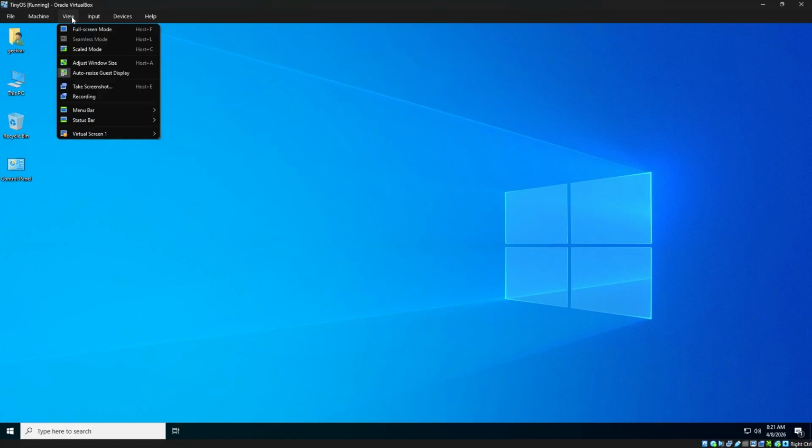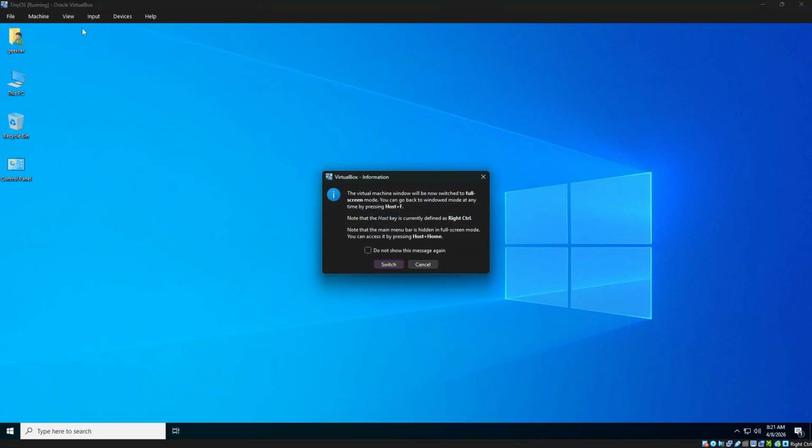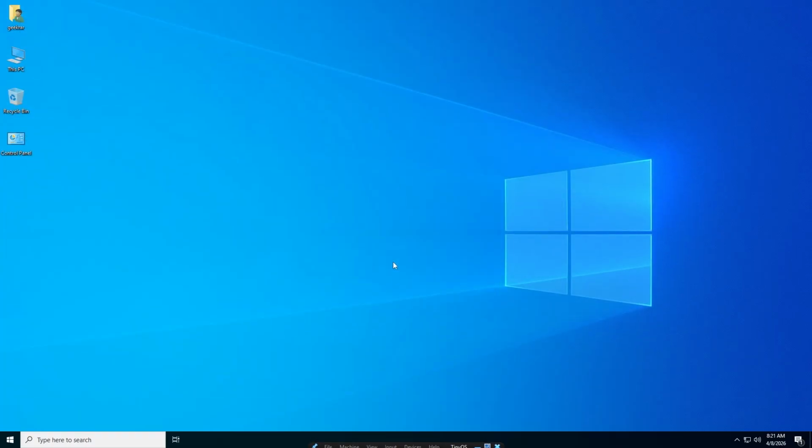To go into full screen mode, we can go ahead and click on the view menu at the top and click on full screen mode. And we're going to switch. And now it's going to take up the entire screen. So now we can use this virtual machine as if it's our desktop and proceed to install applications and use it however you want. So that's how you do it. That's how you install TinyOS 10 inside VirtualBox on a Windows 11 PC.